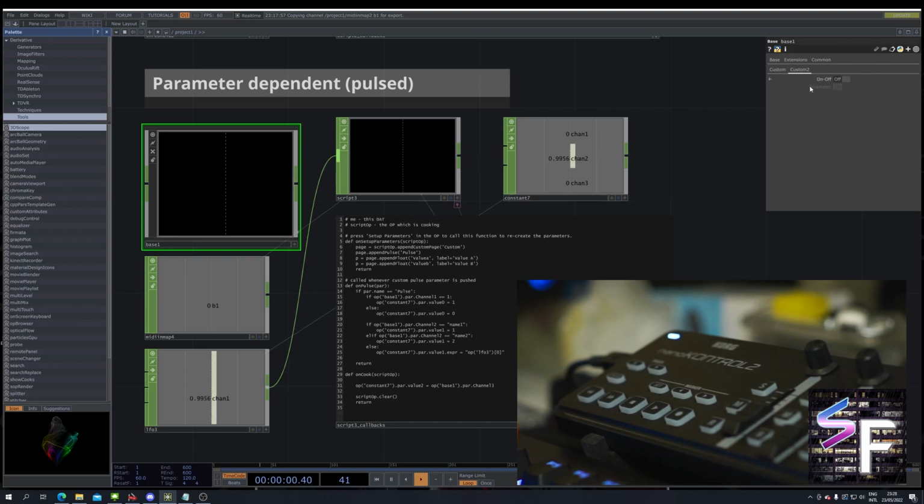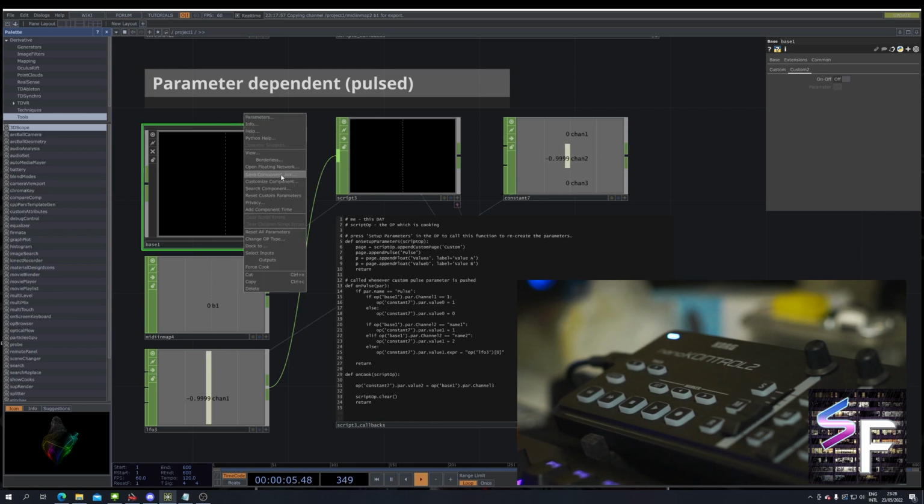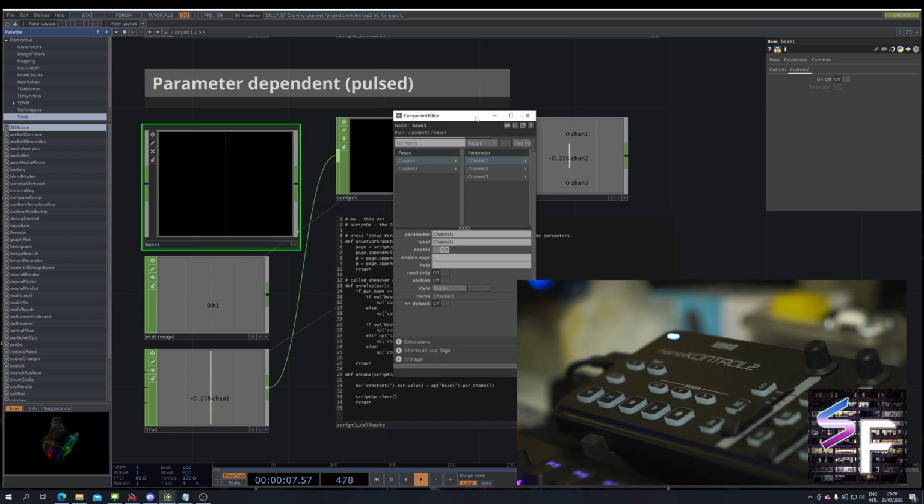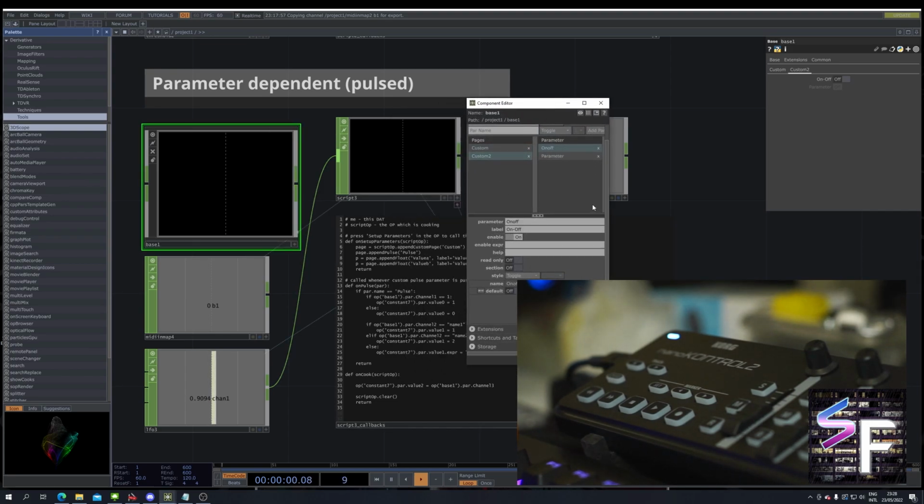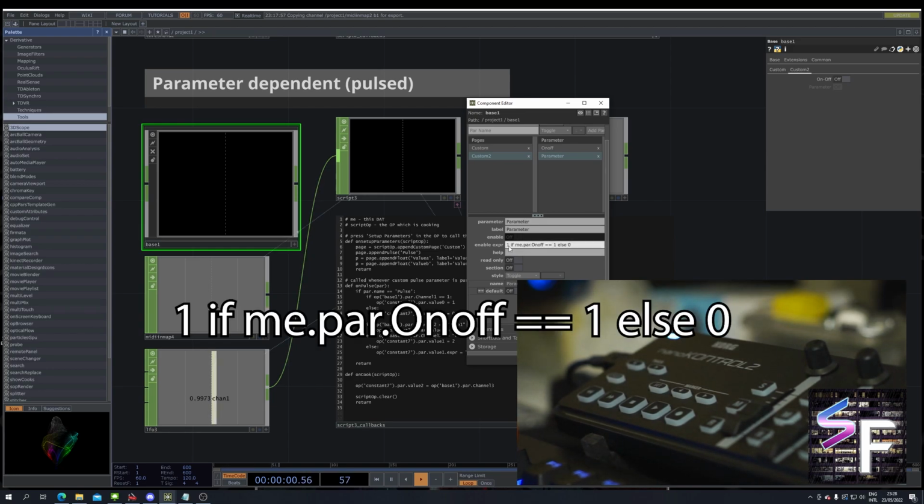So here we have a custom page, and we have an off button. If it's off, this parameter is off. If we turn it on, this parameter turns on. Pretty simple to make. If we go to this base and we go to customize component, we'll go to the second page. And we go to our parameter. And this is pretty much the statement I used in the very first example, but used in a different place.